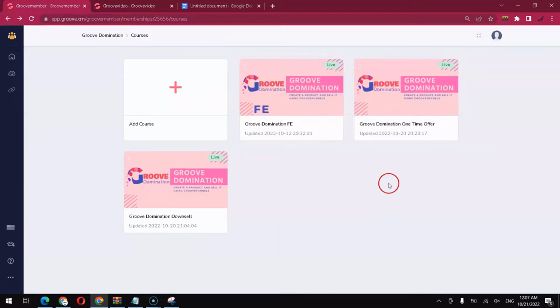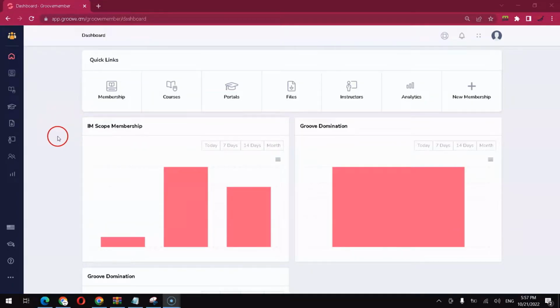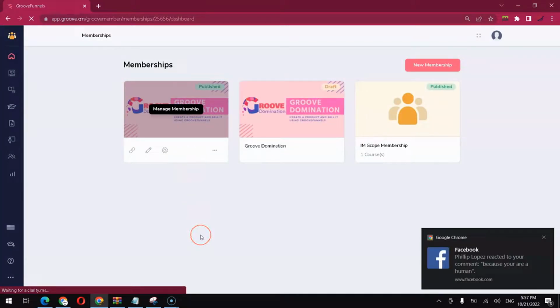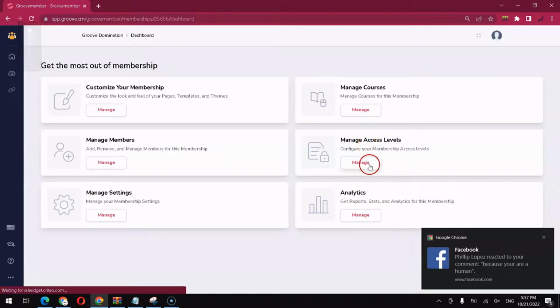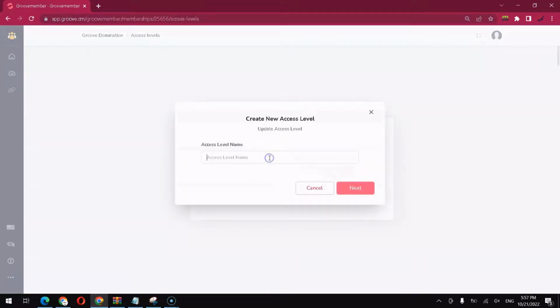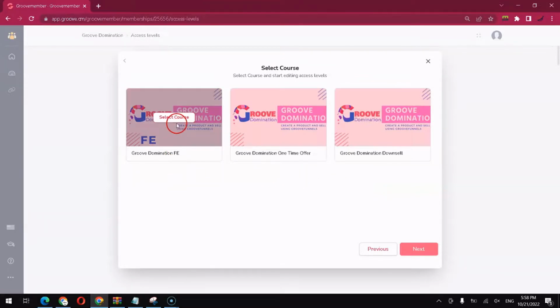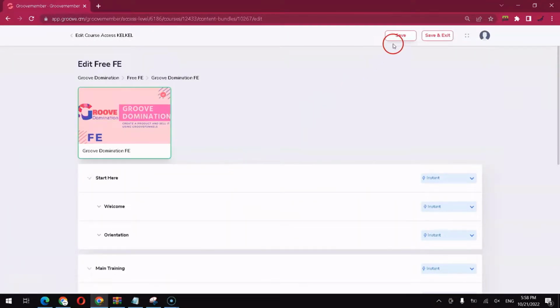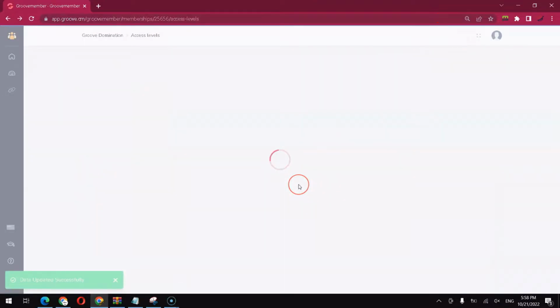The next thing is go to your groovemember dashboard, click on membership, manage membership, and then click on manage access levels. Create a new access level. We want to create an access level for each course. So this is the access level for the free version, the free offer. Click on next. Now I want to choose the front end course and click on next, and then I want to give them instant access to the whole content. Now click on save and exit.